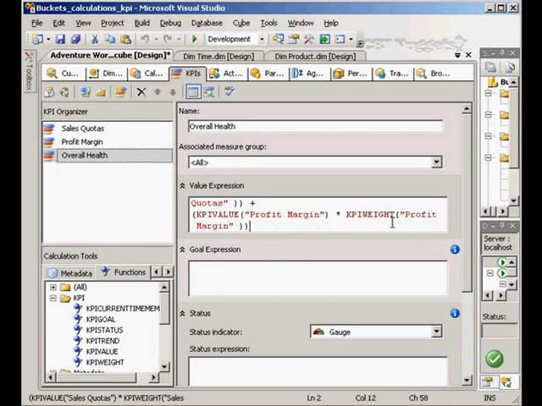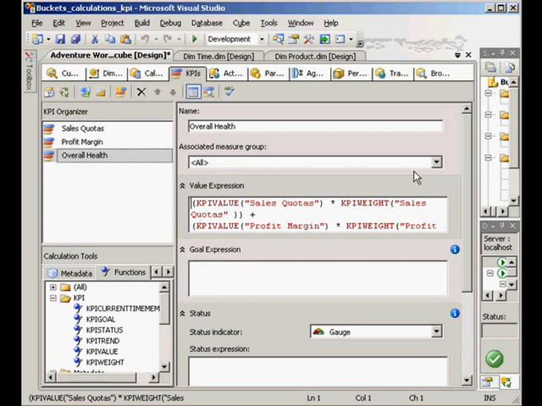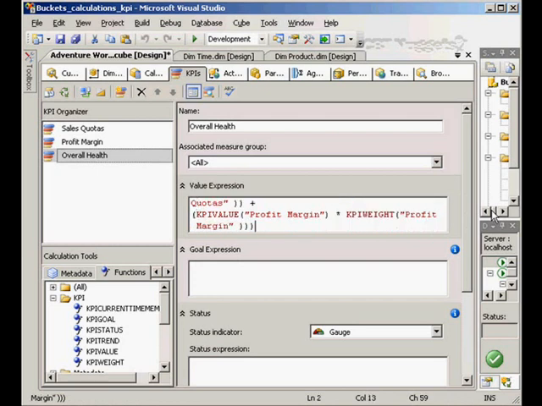Now we take, once again, this whole expression here. We added those two things together. Now we need to divide by 2 because we're getting the weighted average. Why divide by 2? Well, we've got two things in there, the sales quota and the profit margin. So we take that, that's our value expression. And for the goal expression, we're going to take the weighted average of our goals.